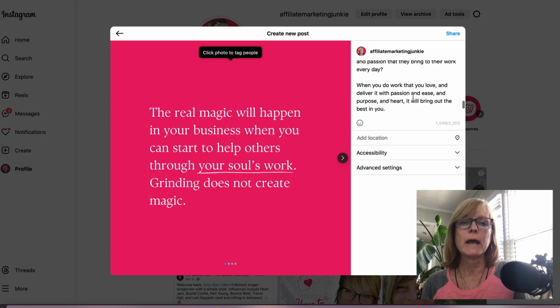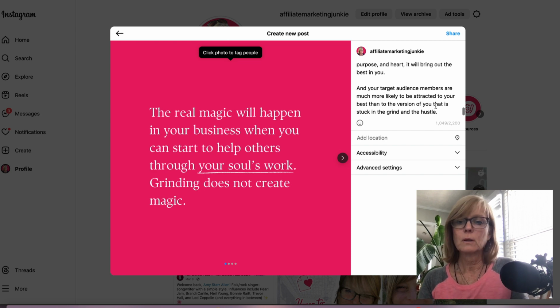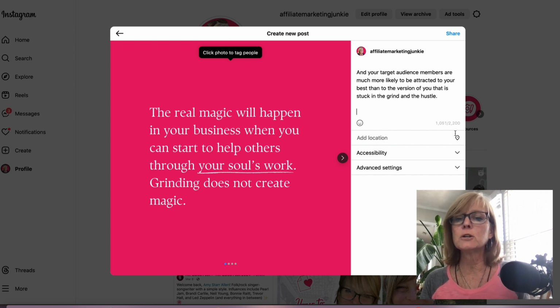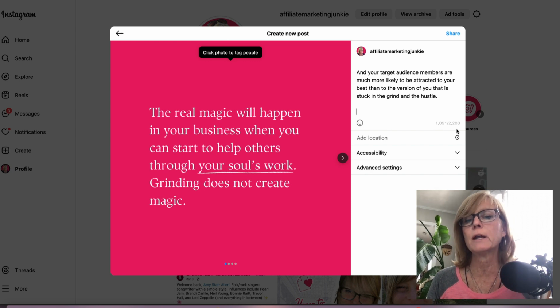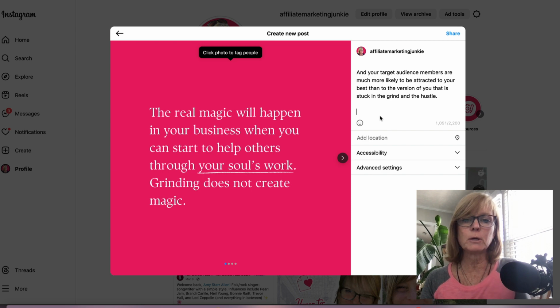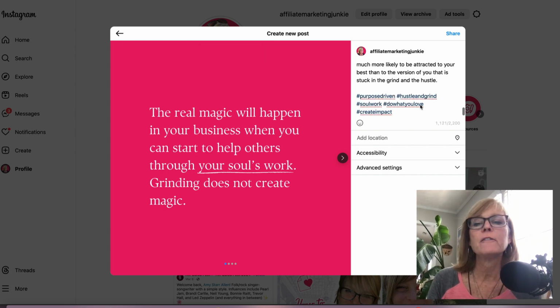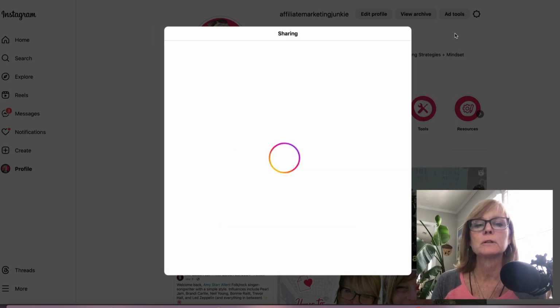I'm also going to add some hashtags. Instagram, it's good to add hashtags. And you'll see here's the character count for Instagram. Instagram, you can have up to 2,200 characters. So I have plenty of room for hashtags. I usually put in about 5. So I've got my 5 hashtags in here and I'm just going to click share.